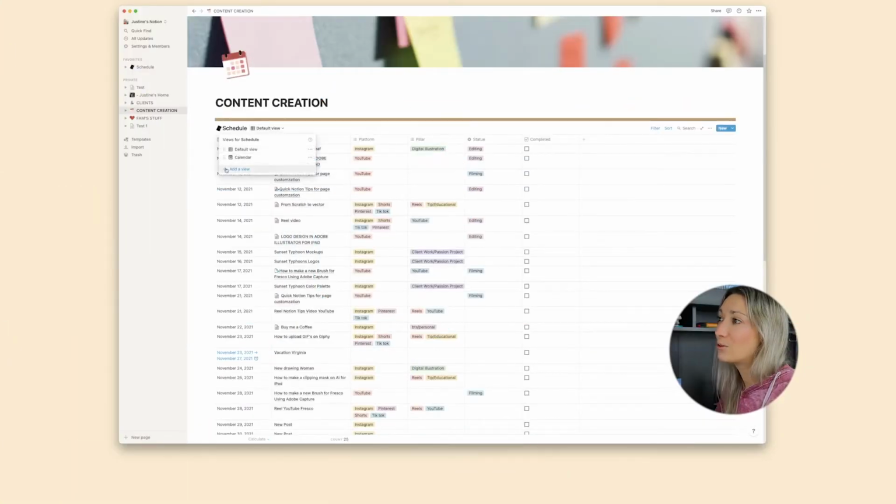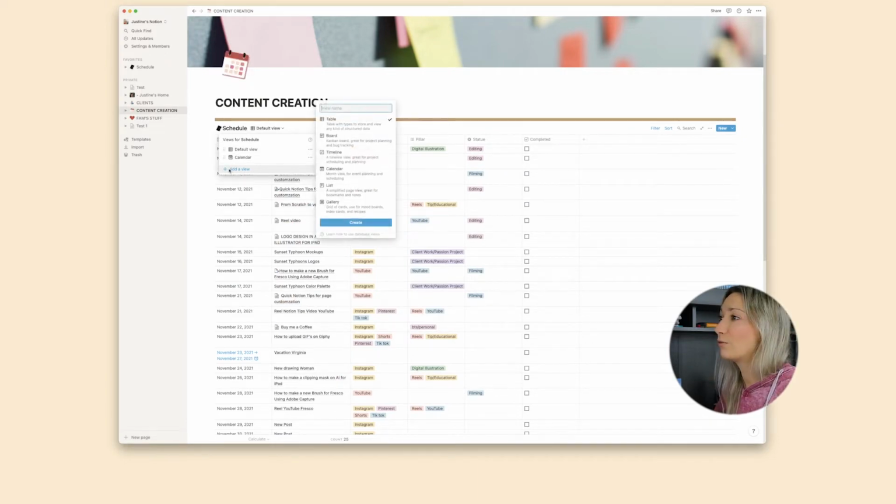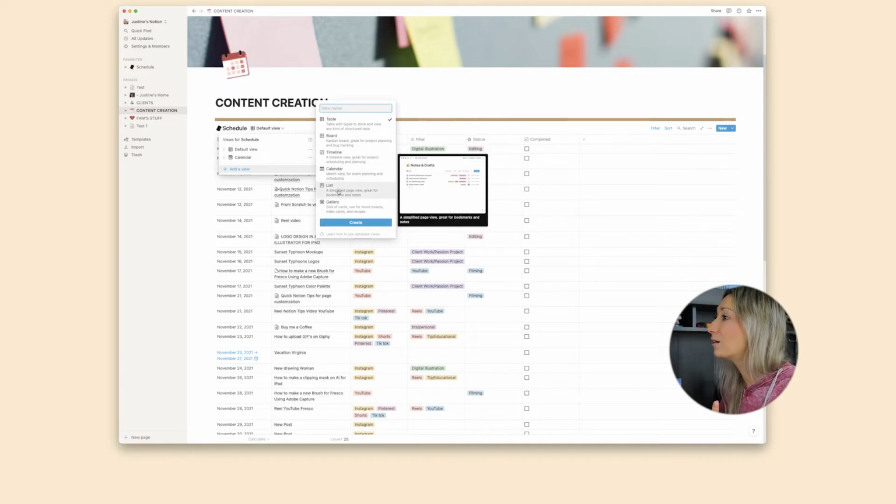So to add a view, you can go here and you can add a view. You have different possibilities. You can do board, timelines, calendar, list, and gallery. Or you can create a view, up to you.